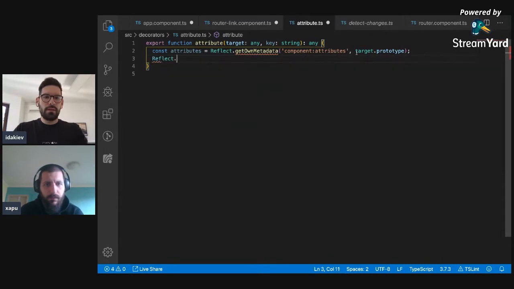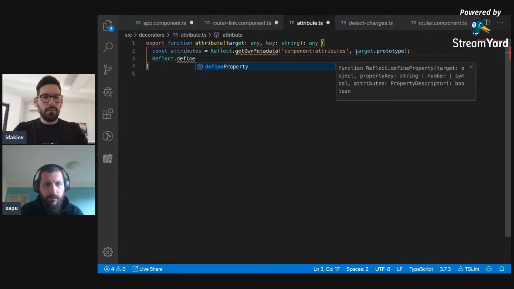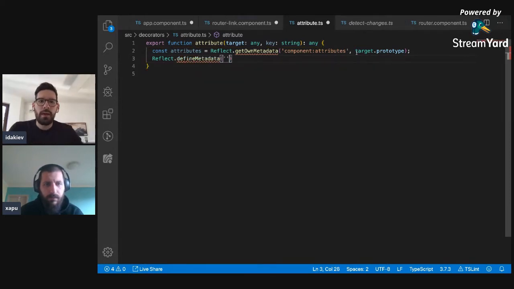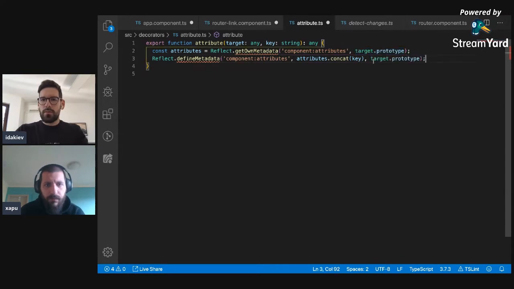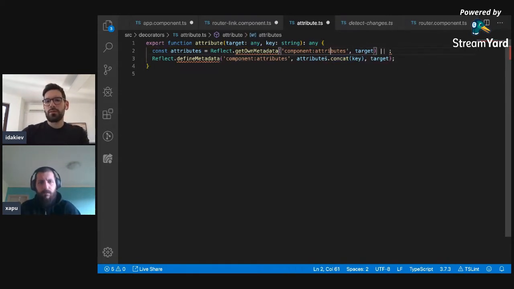And here what we're going to be doing is say that after we get all the attributes, we want to say reflect dot and use define metadata. And say, okay, I want to define, I'm going to use the same string here, like this. And then I'm going to say attributes dot concat. And I want to add the new key, like that. And then I'm going to also put the target, and probably this is how it should be working, hopefully. Actually, I'm not sure if this needs to be the prototype. Maybe let's just use it like this. And of course, we need to handle the case because here I'm already using the concat. We have to provide an empty array.